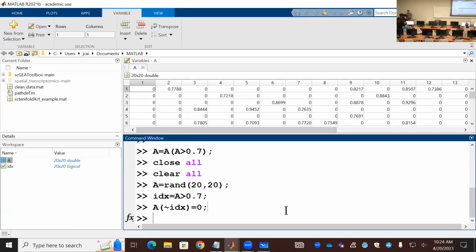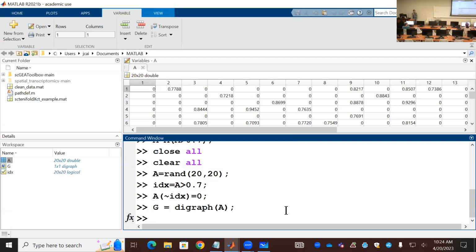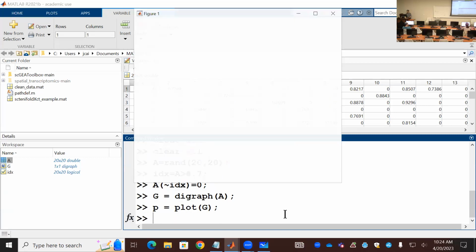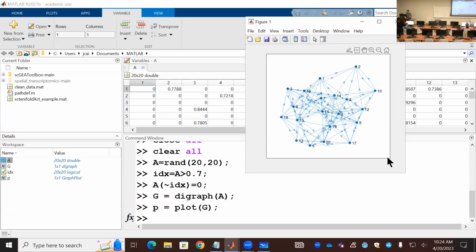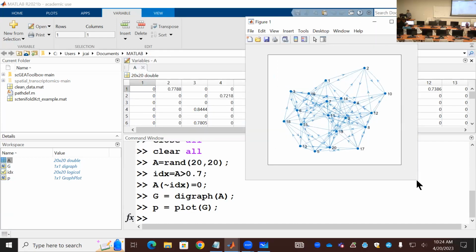There are many different ways to do this, but this is just one way. So I can start to do it now. I use this filtered adjacency matrix, give it to the directed graph, and then plot this. Is that okay, everyone? Okay.